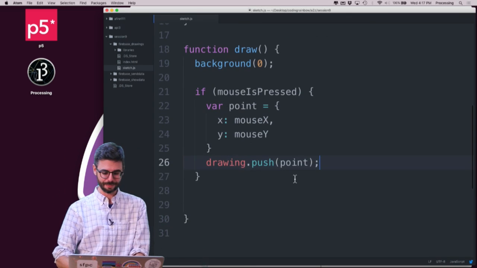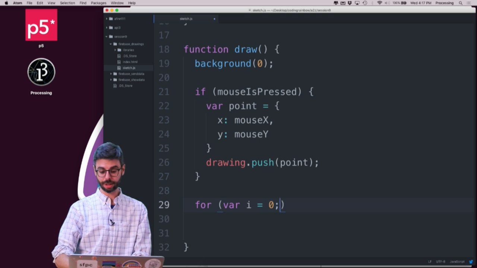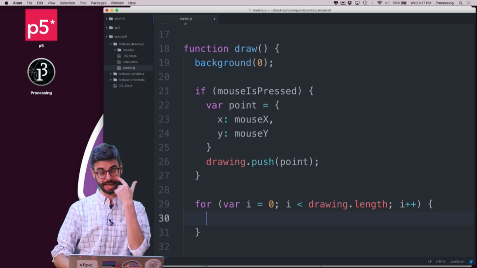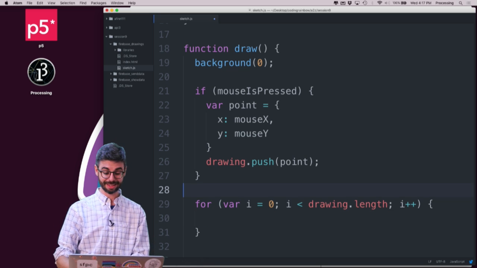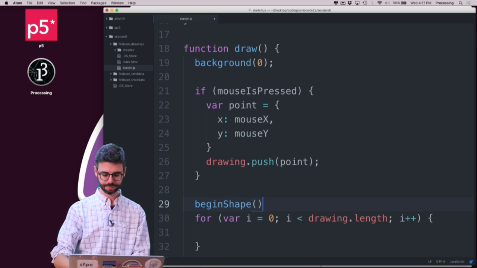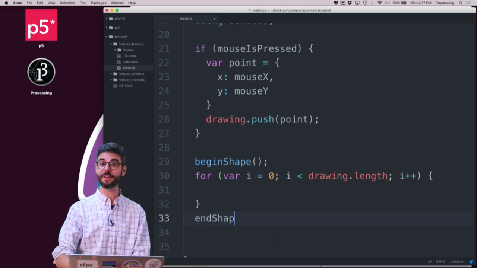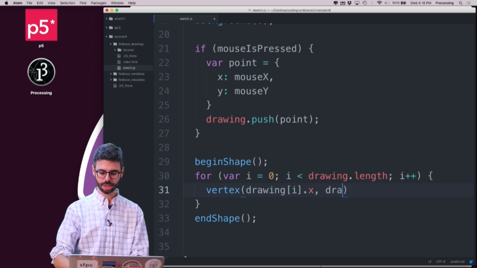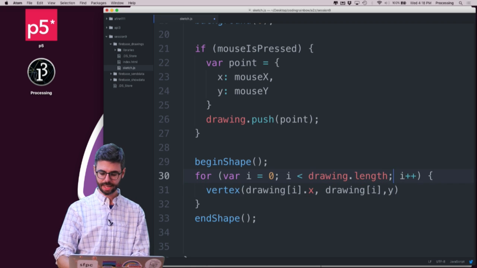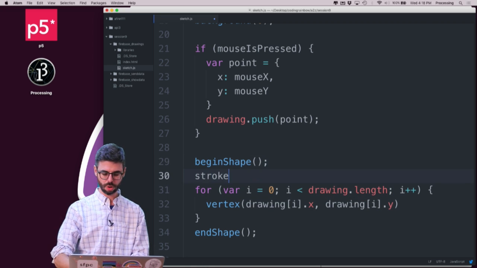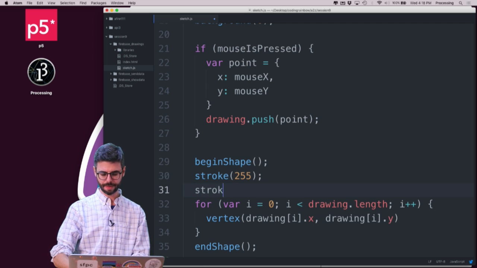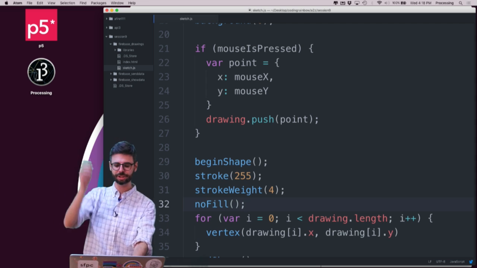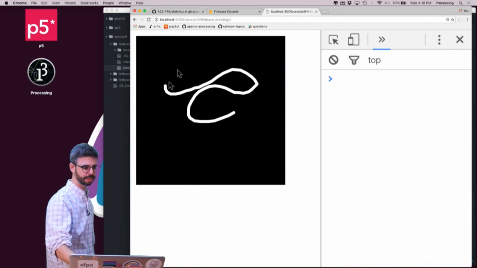So obviously I would like to see something where I'm drawing, so I can write a loop to look at everything in that array. At the beginning, I can say beginShape, and at the end, I can say endShape, and these are all p5.js functions. Then I can just say vertex, drawing index i.x, drawing index i.y, and I can say stroke 255, and I'm going to make it kind of thick, strokeWeight 4, and noFill. So I'm going to make a generic path, just a shape with no fill. And as I do this, I've got the drawing.